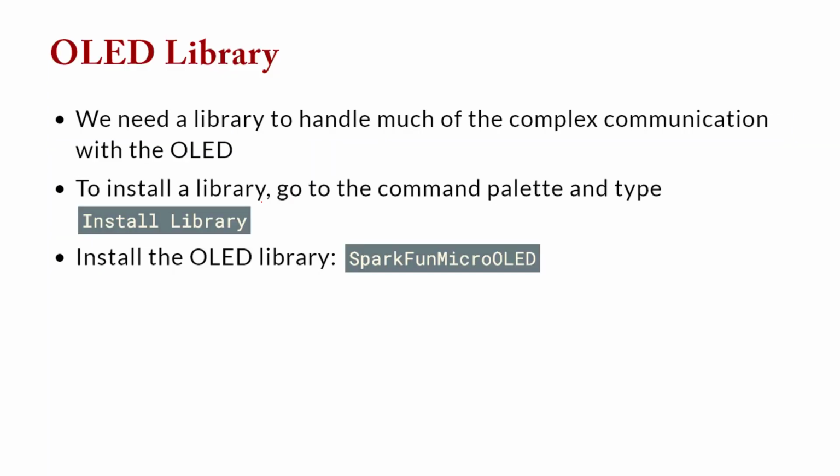Finally, in order to use the OLED, we do need to connect a library. And like I mentioned, the library helps us communicate with the screen. The one that we're going to use with this particular product is the SparkFun Micro OLED screen.